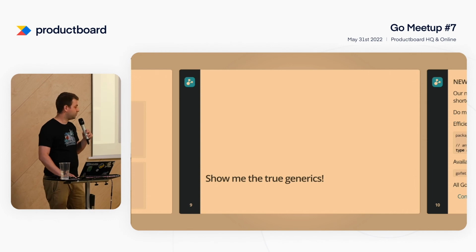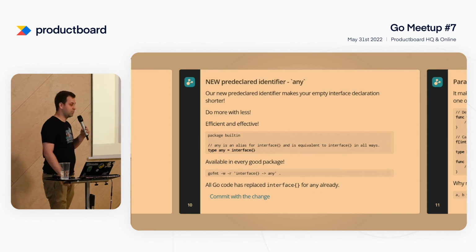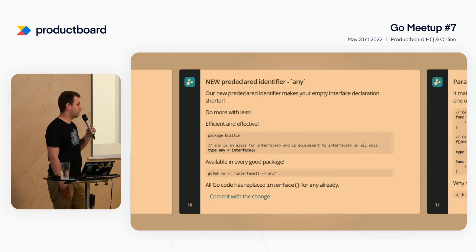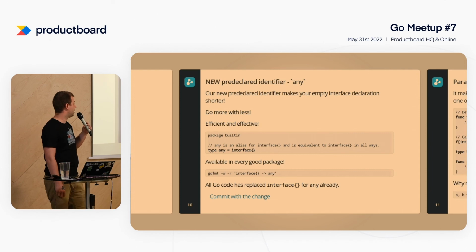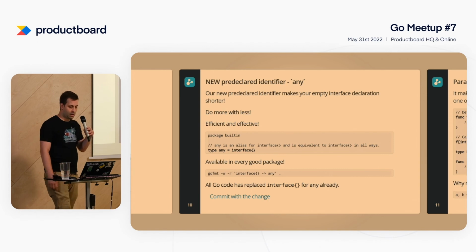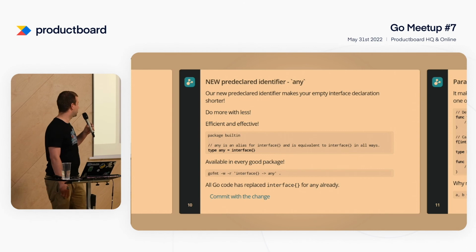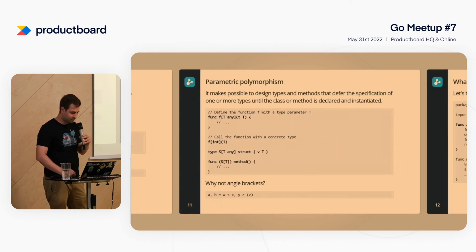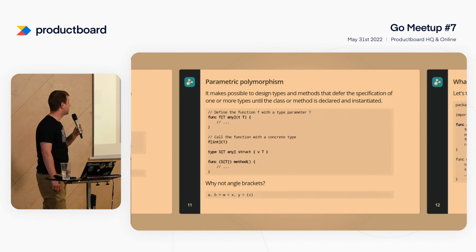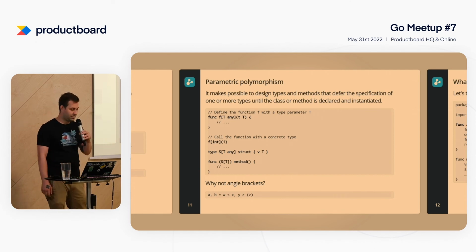And excuse me, now I have a commercial break. I want to introduce you to the new predeclared identifier: any. It's new, it's shorter, but it's nothing else than the empty interface. It's used in every good package, and it's now everywhere in the standard library. Basically that's it. The new feature in Go is parametric polymorphism, but let's stay with generics.